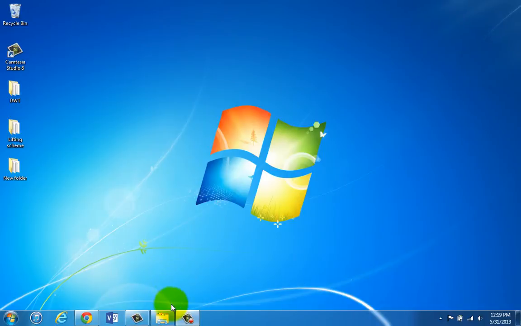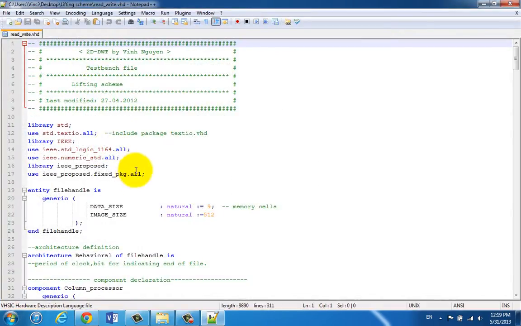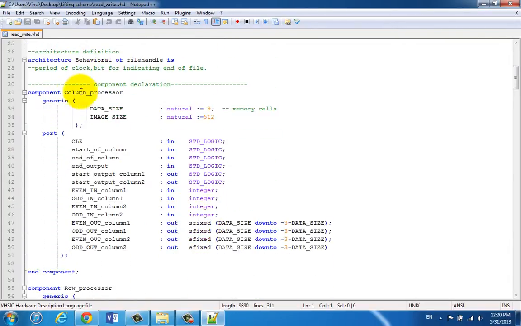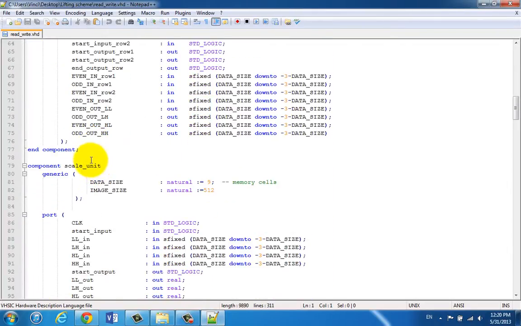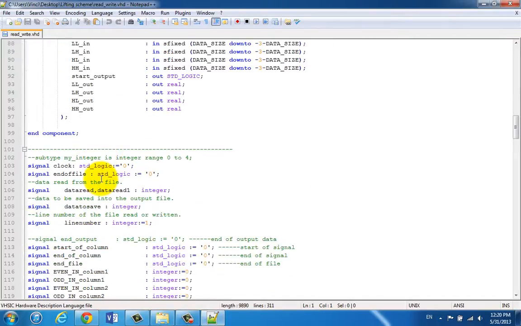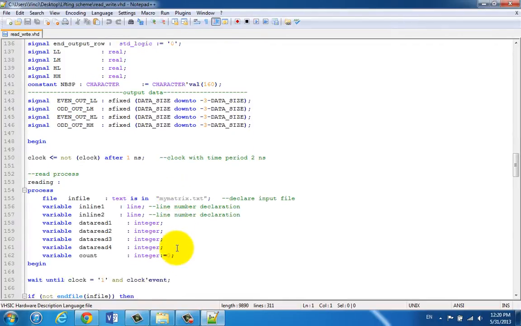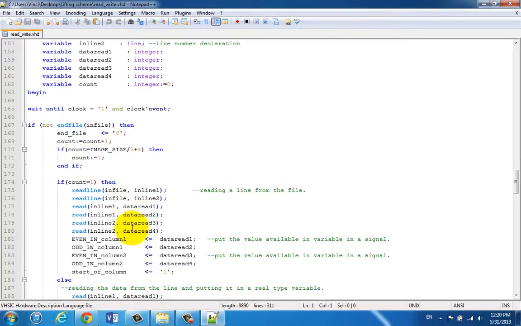Here I will give some description about the testbench file. As we can see, there are 3 declared components in the system: the column processor, the row processor, and the scale unit, just like the Quartus system. Here I declare the input matrix, which I just created from MATLAB, and we use readline to read data from a matrix row.